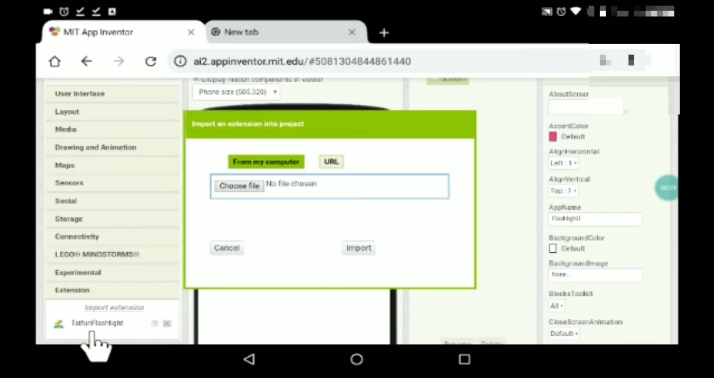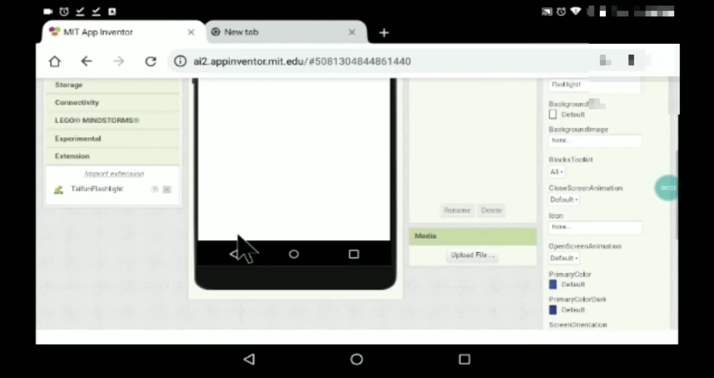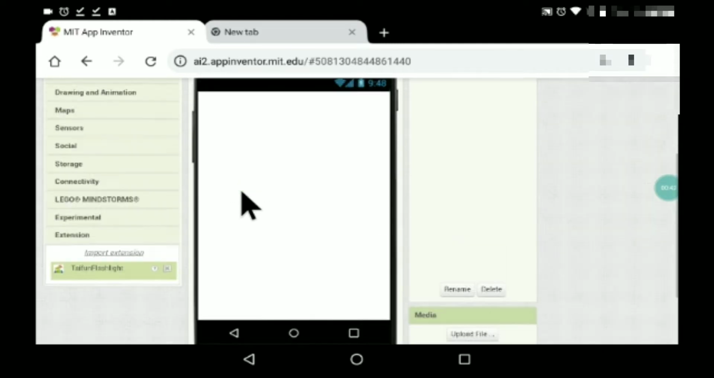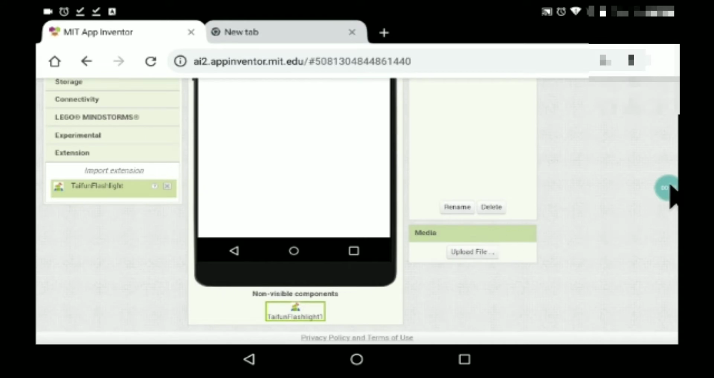I have already put this extension. It's called Typhoon Flashlight. It's in Pura Vida apps. The link for that website is in the description below. You can download this file from there. It's an AIX file. So what you'll have to do is just drag and drop it over here. Okay, I'll just have to upload some files. I'll tell you what that is.